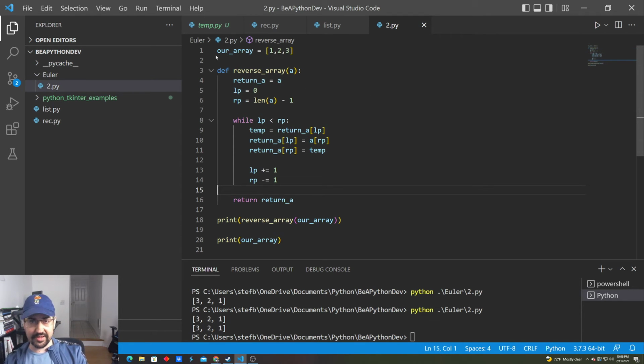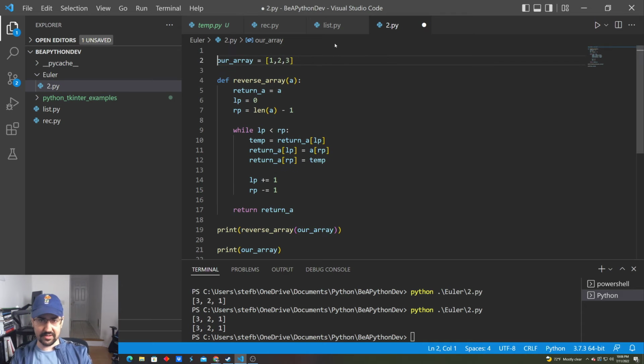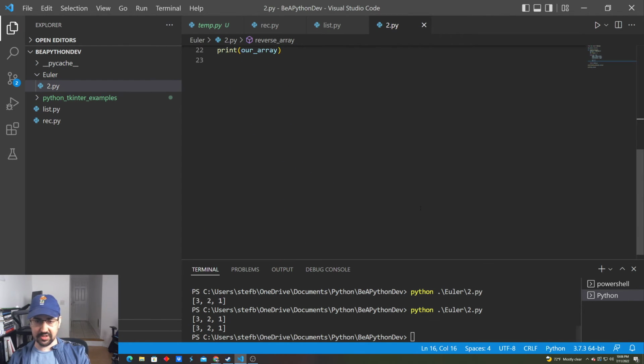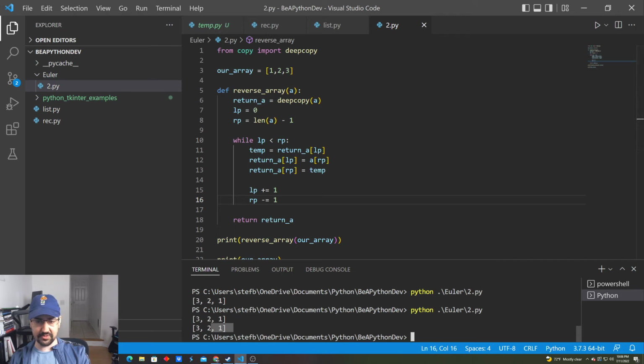And you can do that with like deep copy, I think. From copy import deepcopy, and then A equals deepcopy A. Maybe this will work, and I think this will actually keep two different array references.